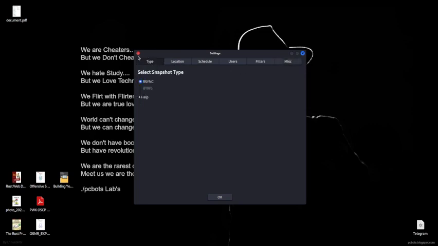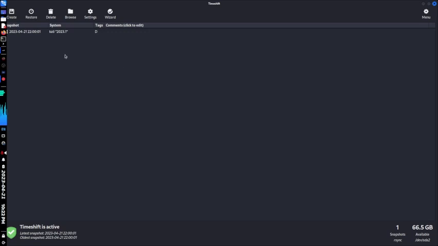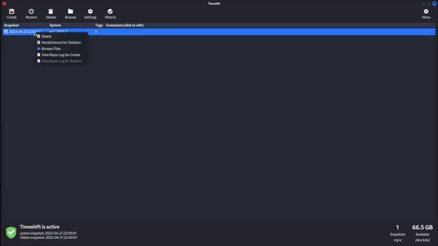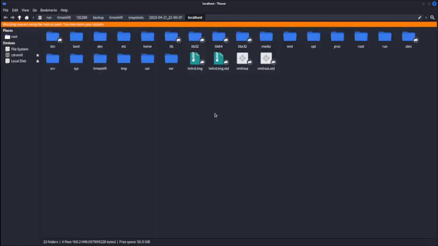So let's go back, right? Okay, let's click OK. Now this is my snapshot. It will take a lot of space. Let me just browse the files. It saves boot, dev, etc, home and all the files. This is the snapshot, and this is the location for it.